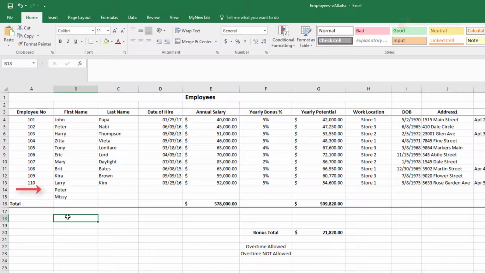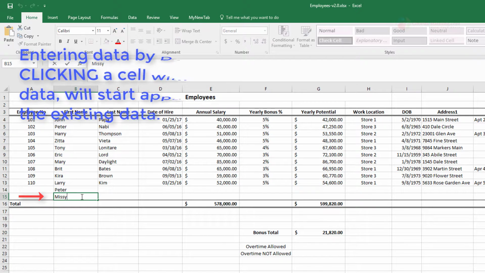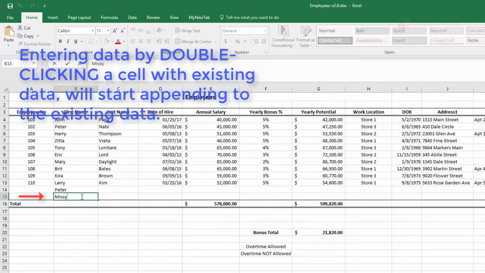Say for example, B15, and let's say E16 is my active cell, and now I want to enter or modify or edit data in B15. When I double click on it, as you can see, it does not modify anything, does not change anything to the existing data, and it'll put your cursor at the very end. So it's almost like appending.